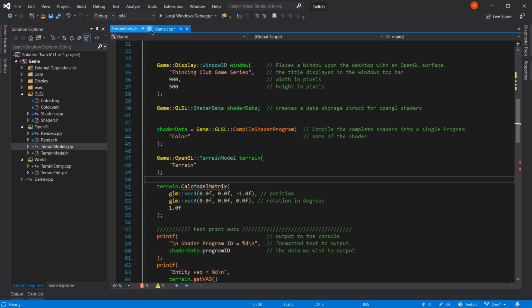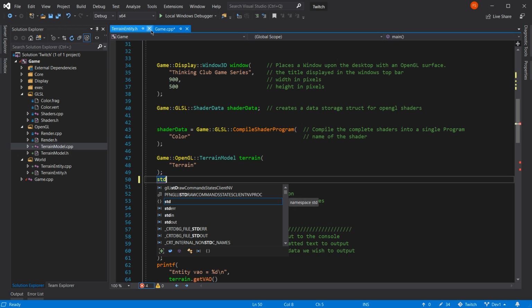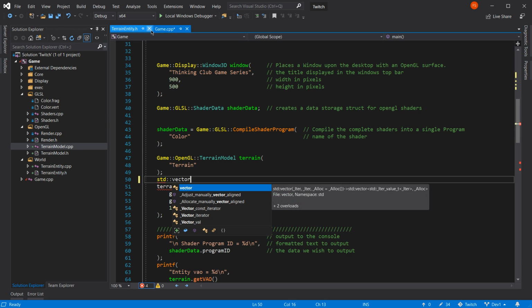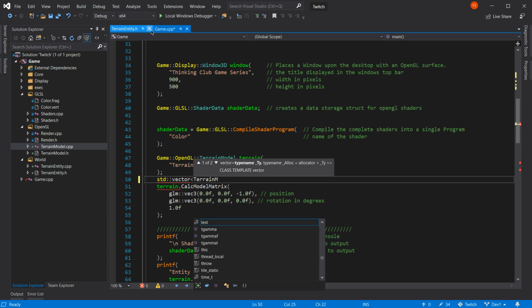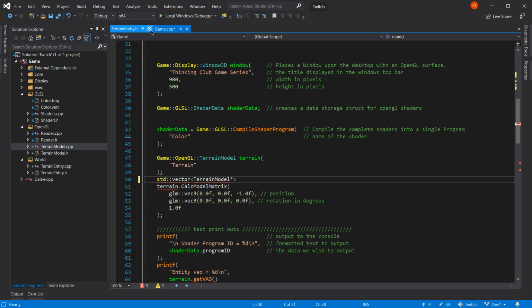Okay. So that would be std::vector, and we will call this one. This is why I'm hesitating. I don't need a vector of terrain models, do I? This is awkward, because I was relying on that. You see, it doesn't look right. It's terrain model star, and then, well, terrain models. Yeah. Like that.